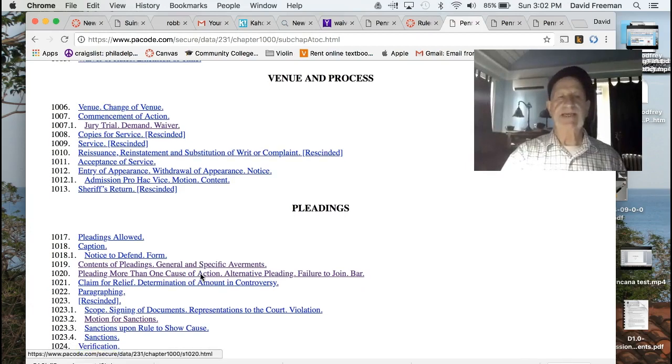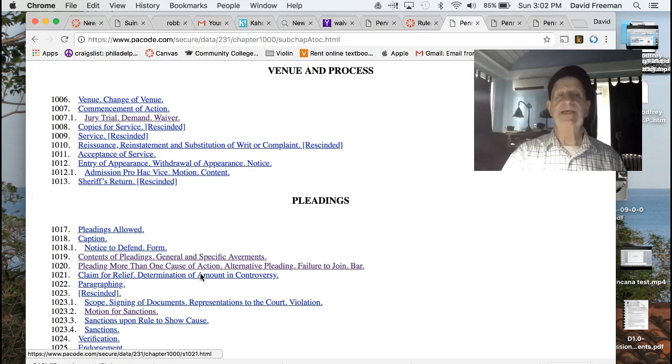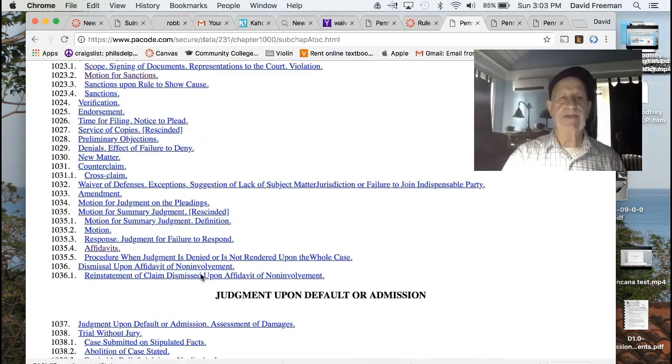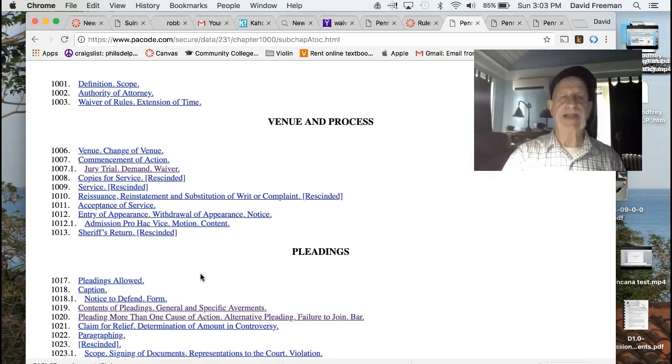If you look at section 1017, pleadings allowed, captions, all of that information are things that we've sort of glossed over, but we'll do a lot of this this week with respect to the scavenger hunt and with respect to the couple other short assignments dealing with the rules. But if you scroll down, you'll see that there's an awful lot of information there.